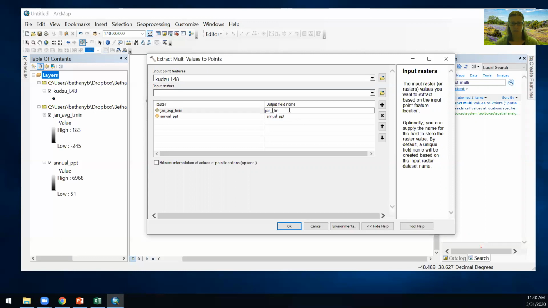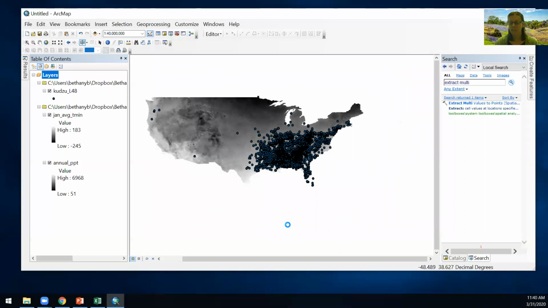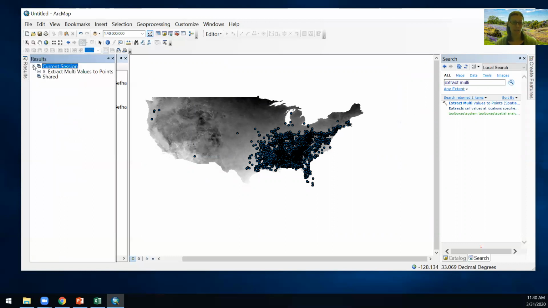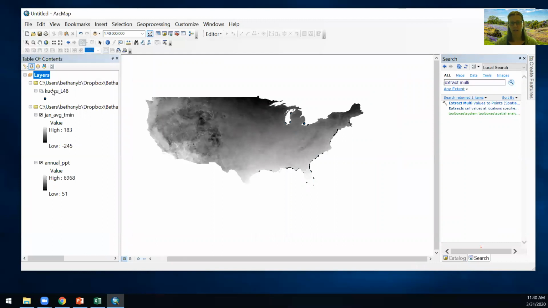And I'm just going to rename this. I'm going to get rid of the average so that I can remember that this is T-min and not T-max or T-mean or something like that. Okay, so if we set that off, then basically what we're going to find is that the little lock turns on, so that indicates that it's ideally doing something right now. We can check our results, see that yes, indeed, it is working on this particular thing right now. And what we'll see when this finishes is 2 new columns in our Kudzu from the lower 48 that include the information of January average T-min and annual precipitation.